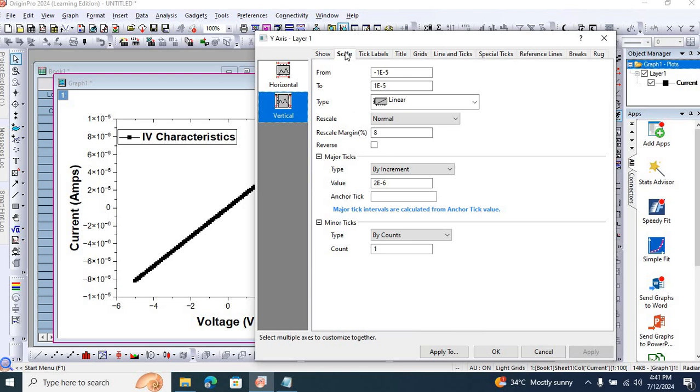And then similarly we can go to scale, and here is where you can set the increment. For example, it's incrementing at a value of 2 times 10 to the power minus 6. So we can set it to, for example, 1e minus 6 over here, and then hit apply. So now it's incrementing at 1e minus 6. In fact, 2e minus 6 is a reasonable number, so we're going to go back to that number.